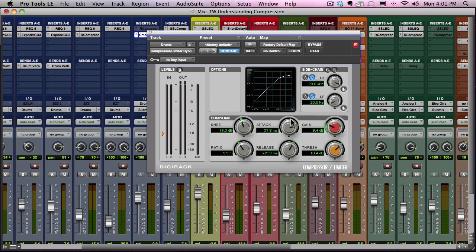If you do a longer release, then the sustain of whatever you're compressing is going to be exaggerated. And so you can make the guitar sound like they're sustaining a little longer, even when they drop below the threshold. And there's just a lot of different things you can do with that.